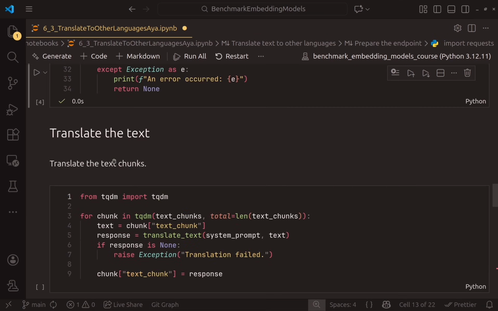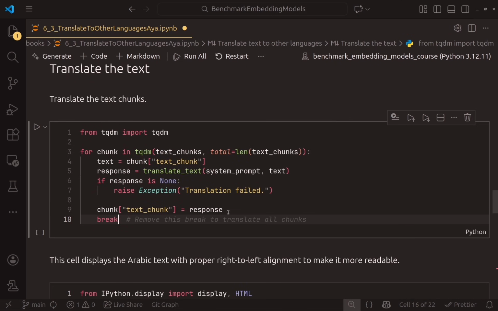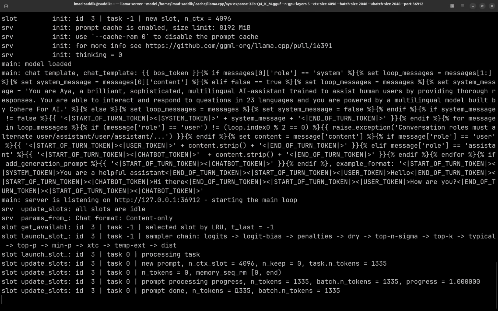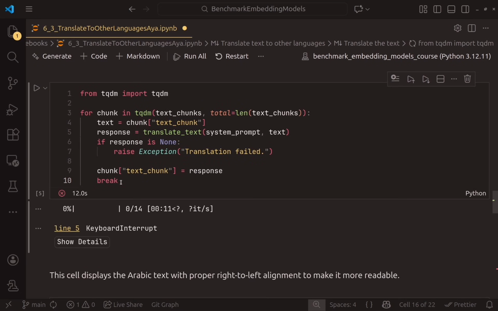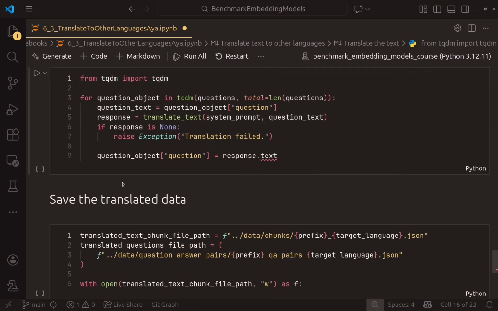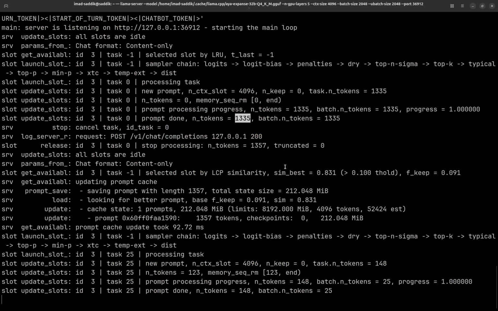Now run this cell, and here I will add a break. And you see that here I didn't add that retry mechanism because the model is running locally and we will not hit any rate limits. We don't need it in this case. So let's run it, and let's go back to the terminal. You see that the number of tokens is 1335. That's a lot. Actually, let me stop this because it's going to take some time. Okay, so these are the text chunks. Let me do it in the questions because the questions are not big. Yeah, you see that here we have just 148 tokens, so we should be able to translate them quickly.